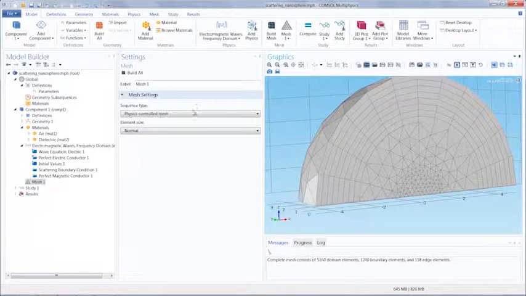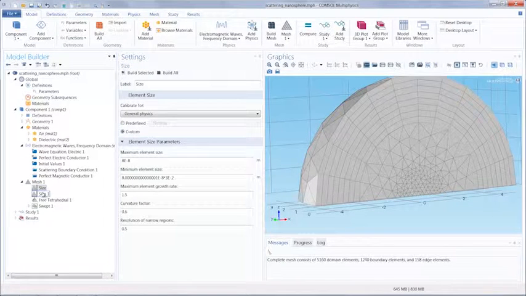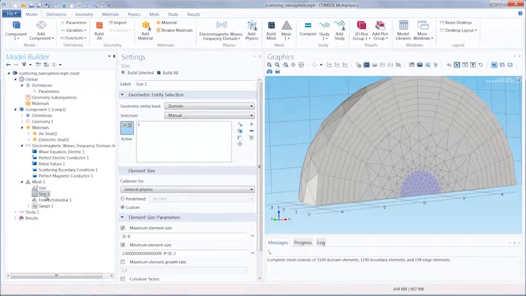If we change our sequence type to a user-controlled mesh, we can see under Mesh 1 the meshing for all the parts of our geometry. And we can go under any of these subnodes and further refine the meshing for that part.